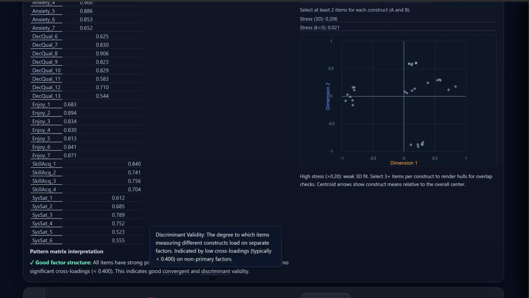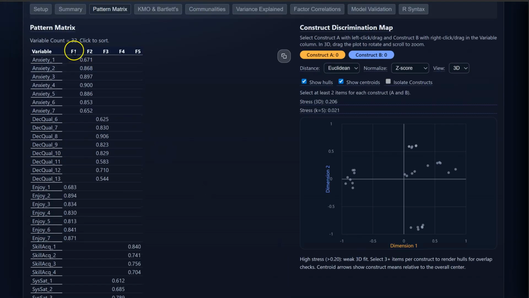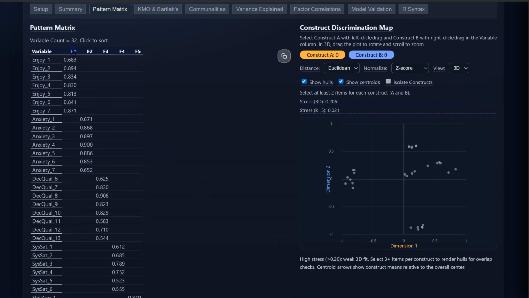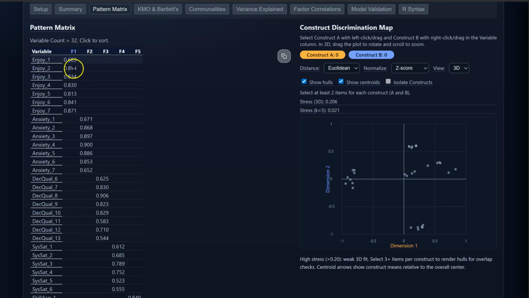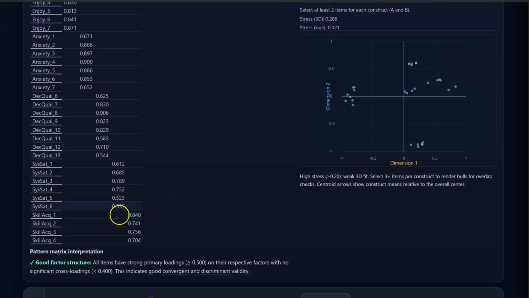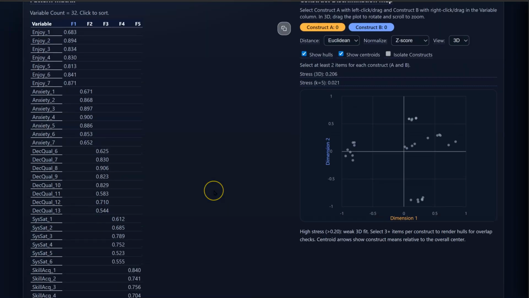and discriminant validity. And if we were to sort this, just click on any of these up here, except the variable. Variable resets the view. But click on that, and you can see we have a nice, clean pattern matrix. If it had any violations in it, those would be colored orange. Now, there's more over here. We'll take a look at that in just a moment.